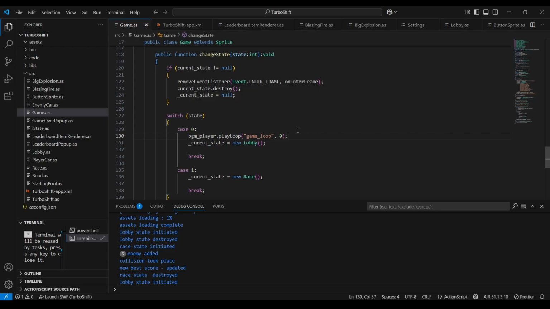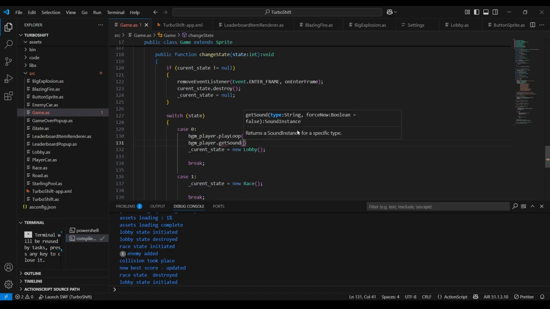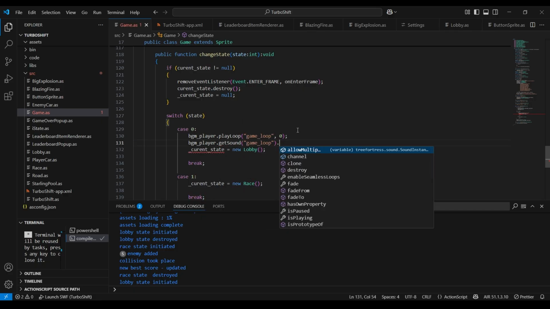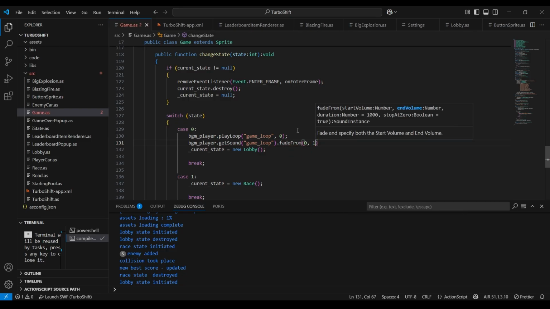I have set its volume to 0 because I want the BGM to fade in when the lobby loads. For that, first we have to get the sound from BGM Player. Just use getSound method. Then use the fade from method. We want the sound to go from 0 to 1 in just 3 seconds, or 3,000 milliseconds, and 1 being the maximum volume. Similarly, we can use the SFX Player to play the button click sound effect.